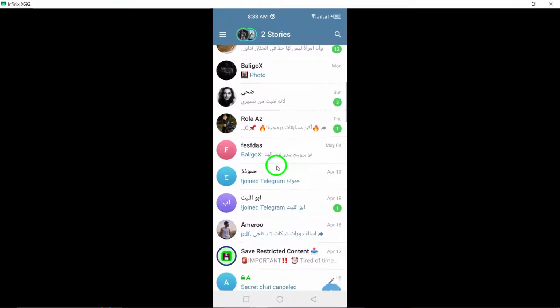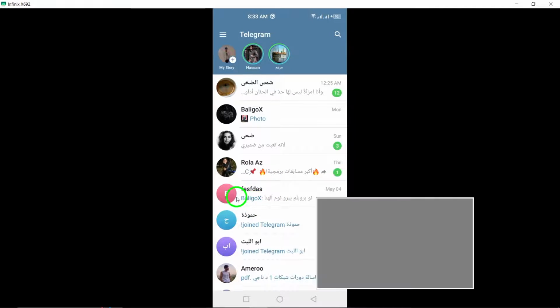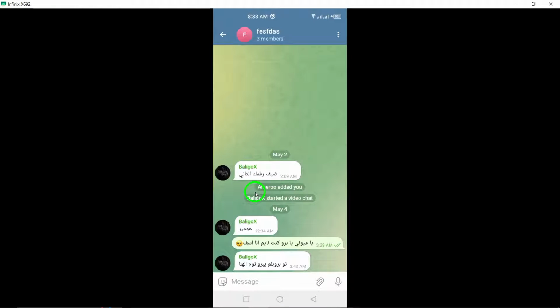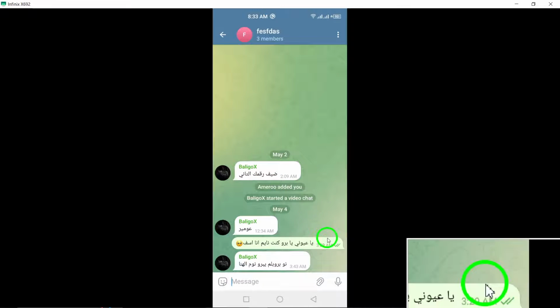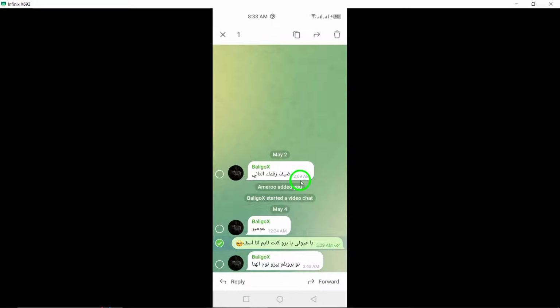Step 2. Navigate to the Telegram group that contains the message you want to delete. Step 3. Long press, tap and hold on the specific message you wish to remove within the group chat.